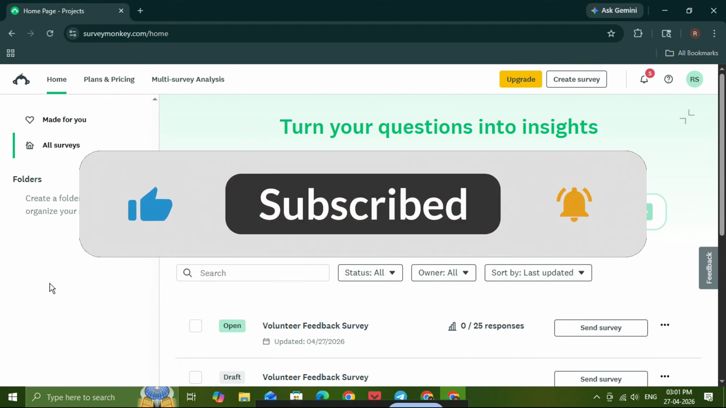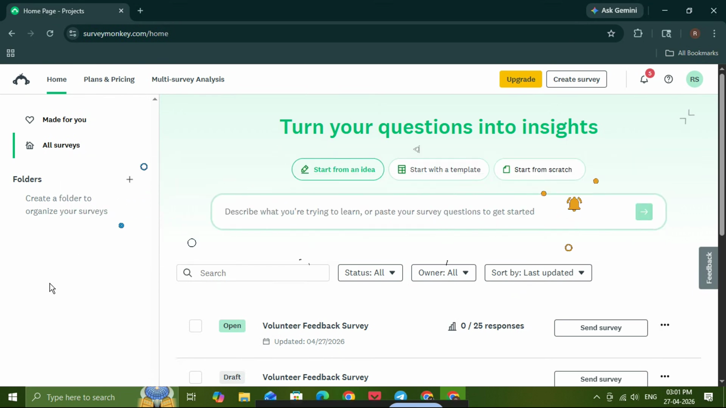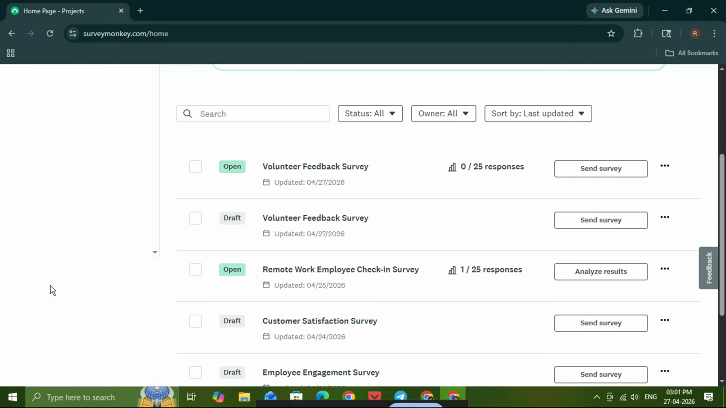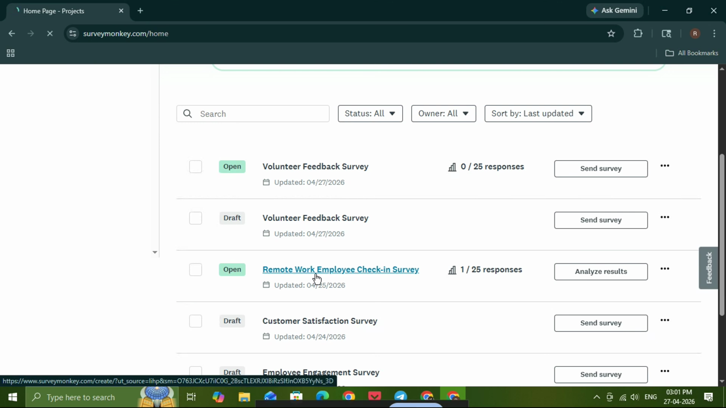First, open your browser and go to SurveyMonkey. Once you're on the homepage, sign into your account if you haven't already. After you're logged in, you'll want to choose the survey that contains the responses you want to review. So from your dashboard, click on the survey you want to analyze.